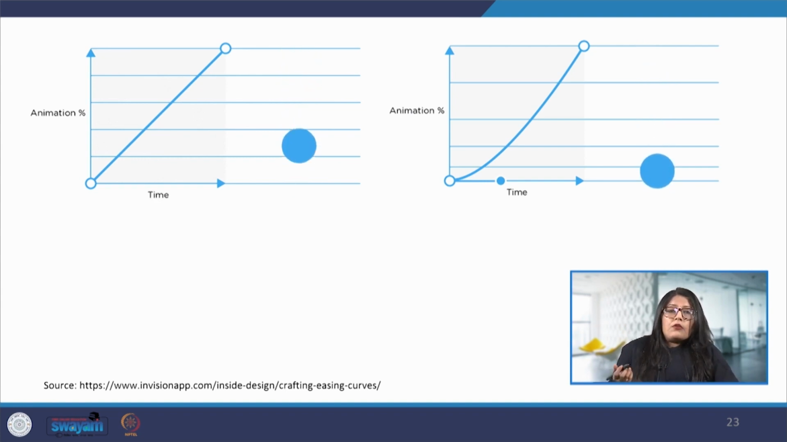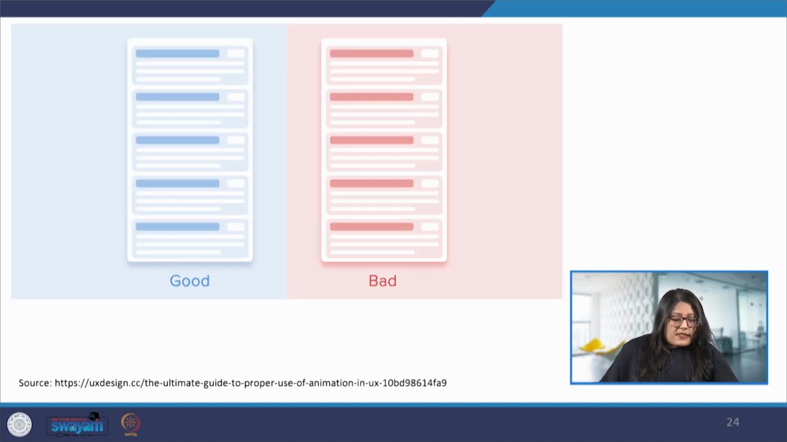So, maybe you can try and figure out which one is which out of the 4 that I have shown earlier, which is linear, accelerate, decelerate, which one is it. So, this is an example.